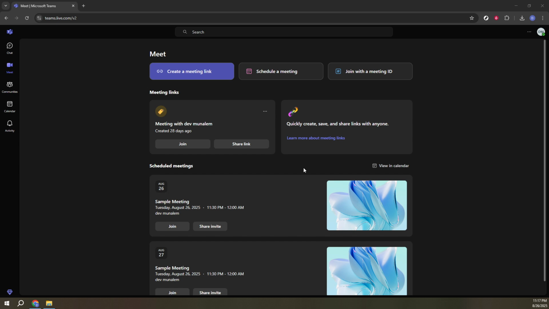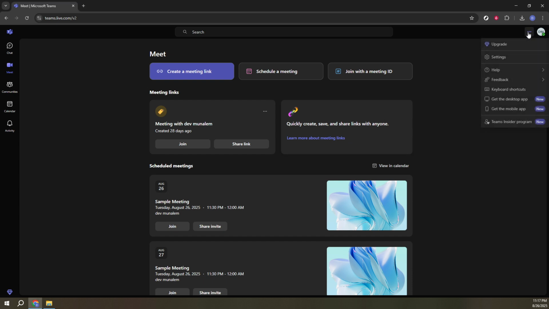Once you're logged in, locate the top right corner of your Teams window. You'll see your profile picture or initials. Right next to your profile icon, there's a handy button represented by 3 dots. Click on these dots to open a drop-down menu filled with various options you can explore.